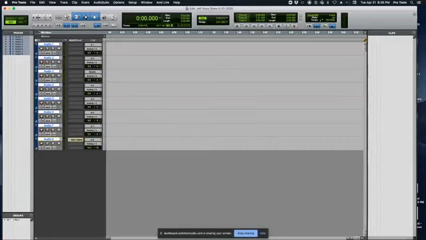That's the track list. And as your session gets larger and your track count gets higher, that's a handy place to help you find tracks that you might be looking for. On the far right side is my clip list.